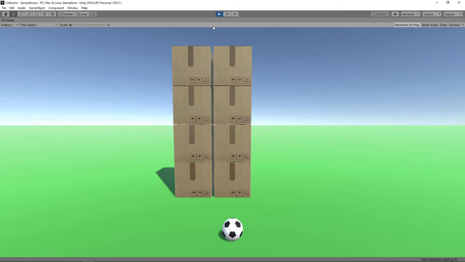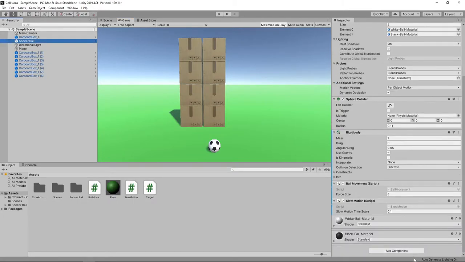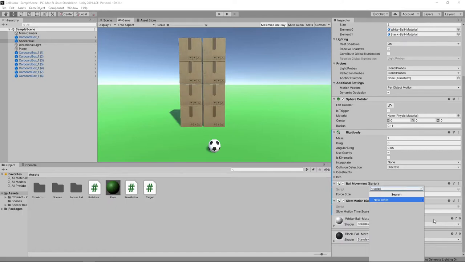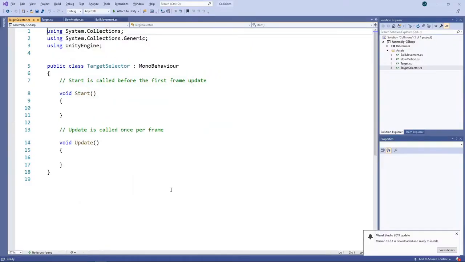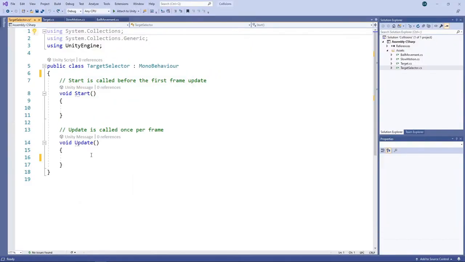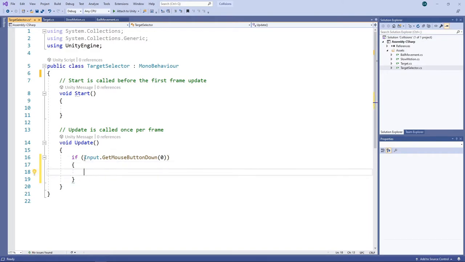The next thing we want to do is fire the ball at the target. To do this, we'll select the ball in the hierarchy and add a new script component. We'll call this script TargetSelector. We'll double-click the script to open it in Visual Studio. We want to fire the ball at the target when the left mouse button is clicked, so the first thing we'll do is check for this in the update method. If the mouse button has been clicked, the next thing we need to do is find out where exactly the mouse is pointing, so we can fire the ball in this direction.